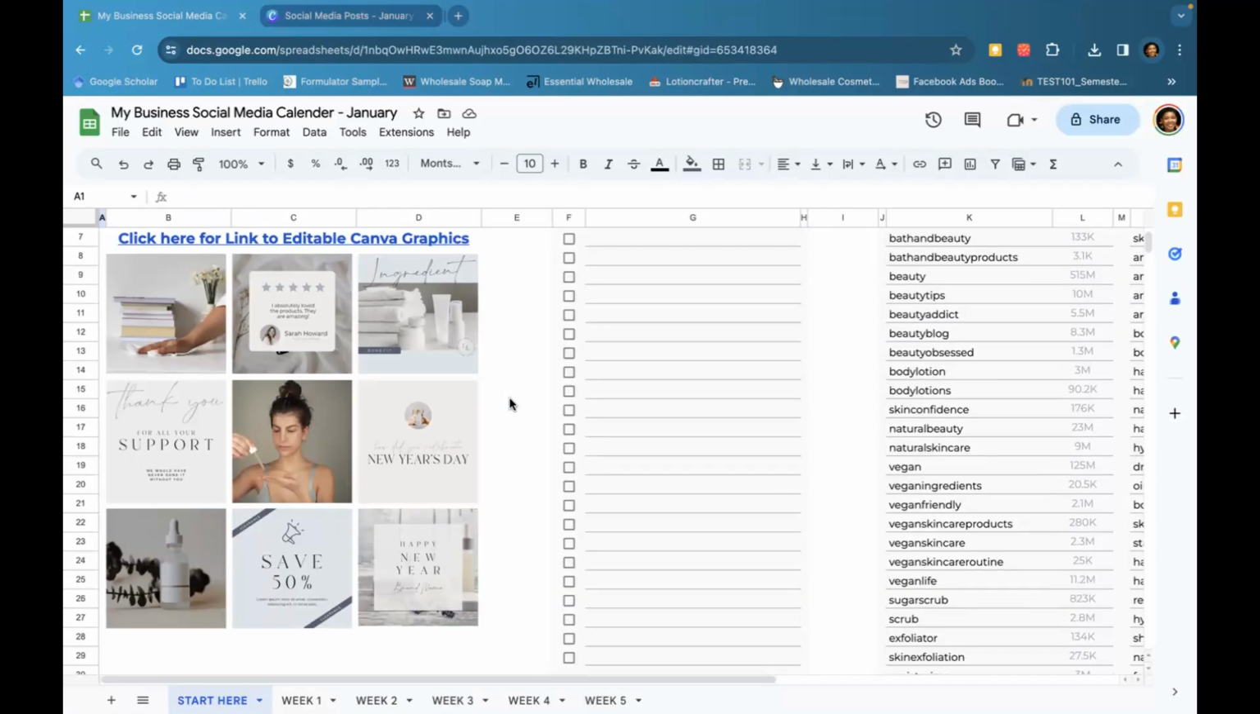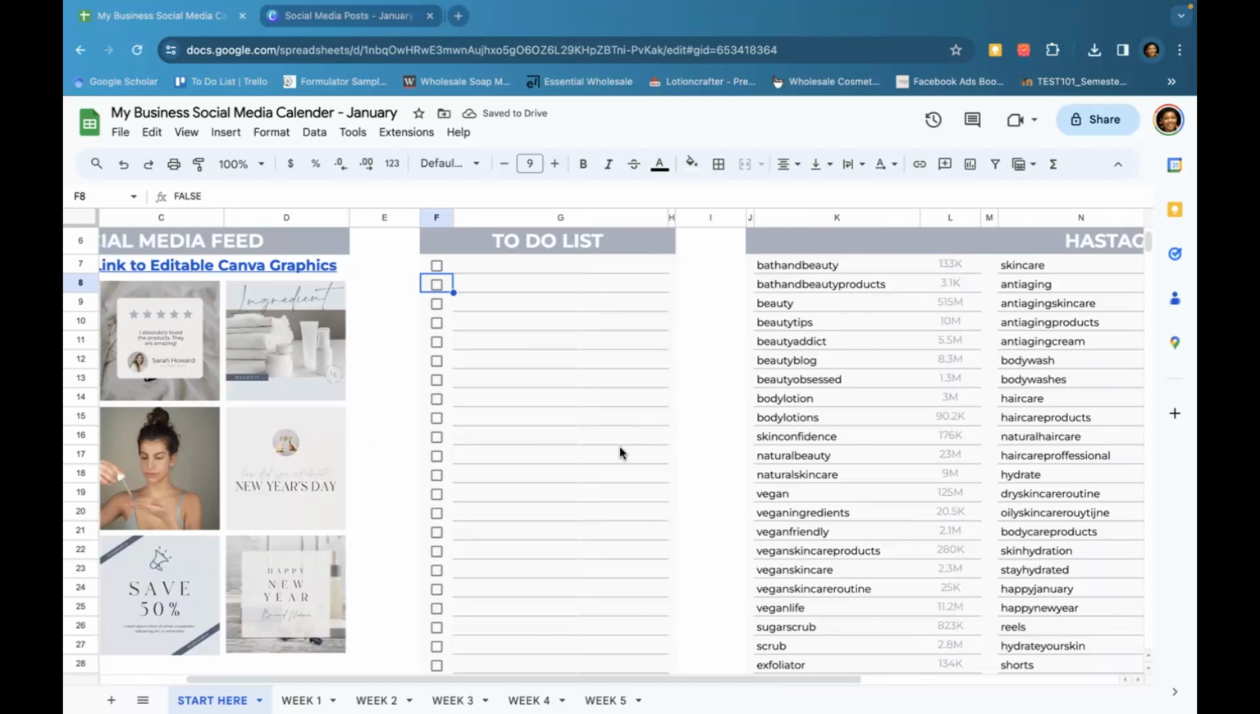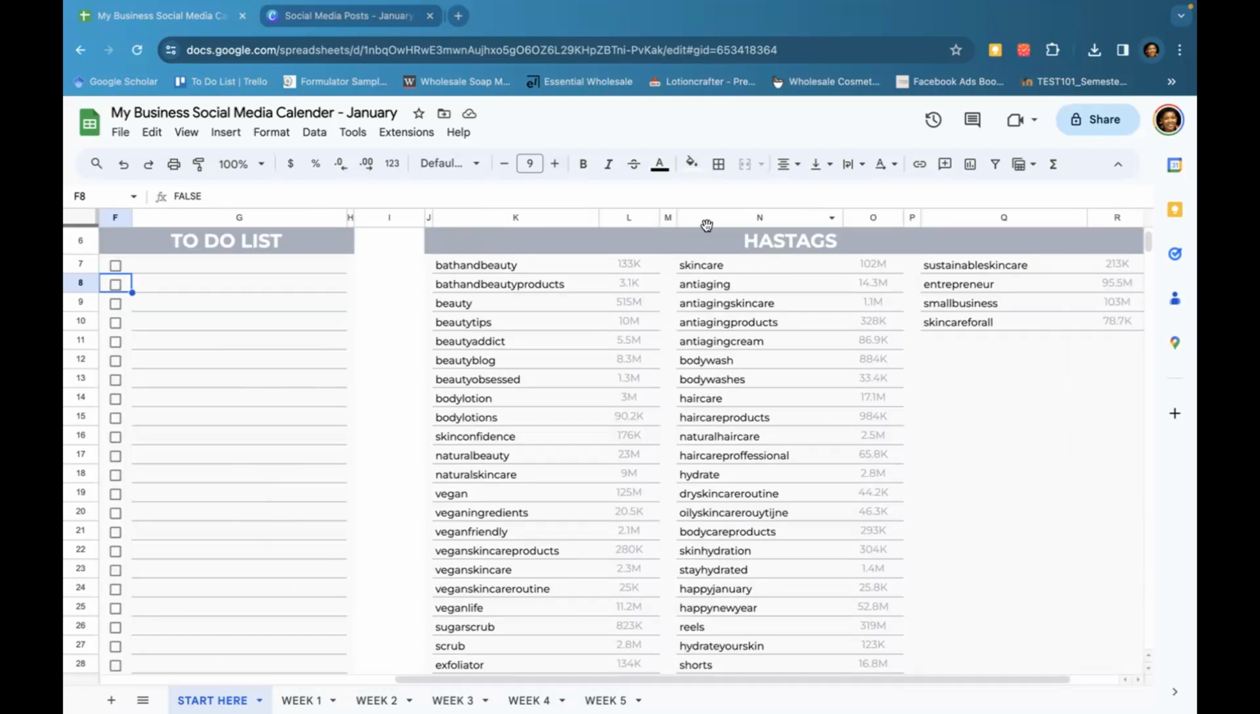Okay, then there is a to-do list. So if you have certain activities that you need to get done in the development of your social media calendars, you can put those in here. And then of course your check boxes that you can utilize so that it helps to keep you accountable for the different activities.